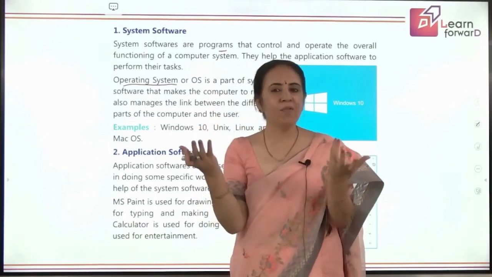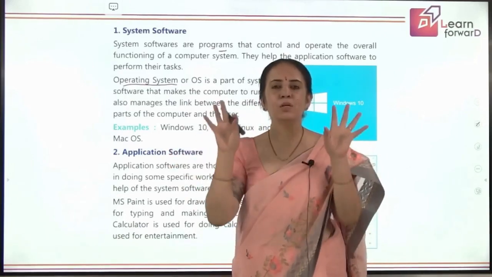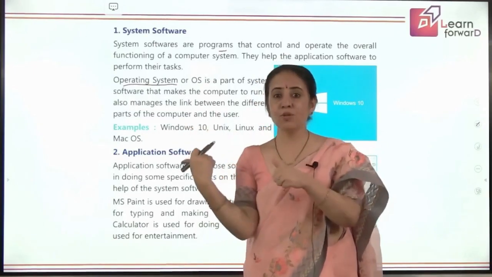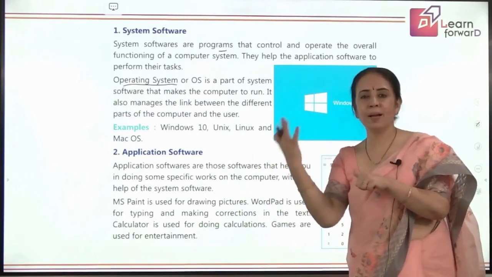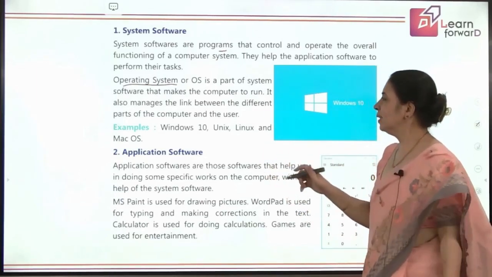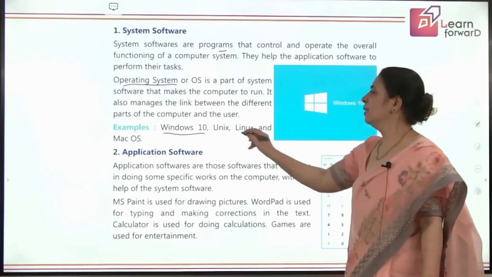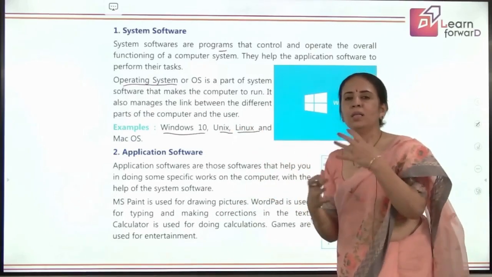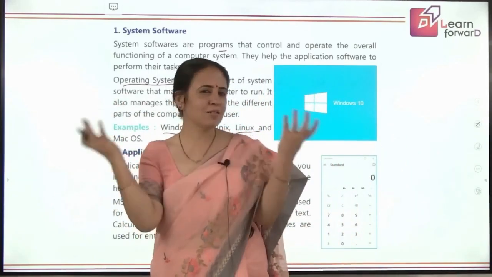So if you only have a computer, a monitor, a CPU, a keyboard, a mouse, everything is there, but there is no operating system, it will not work for you. Understood? So system software is so important for a system to provide the initial working capacity to the computer. This thing has to be remembered. Got it? And the very commonly used system software, your system must be having Windows 10, then Unix is there, Mac operating system is there, Linux is there. All these are commonly used operating systems. We'll be learning about them in the upcoming classes in detail.